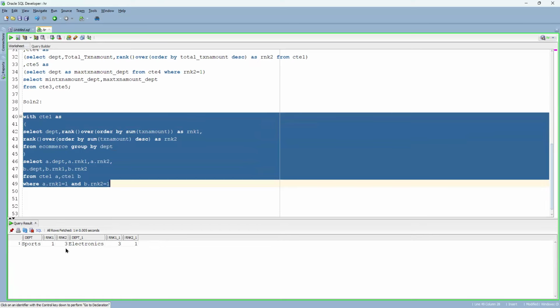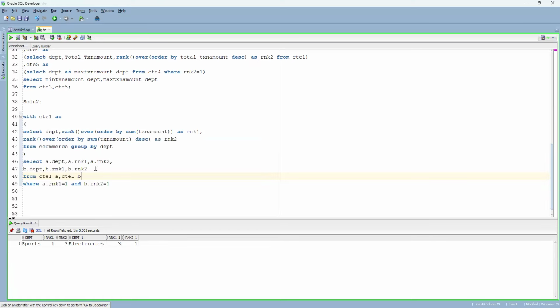Now RNK1, RNK2, this I don't want to display because I want only the department. So I will remove these columns. Okay, I will remove this as well. And I will give an alias here, this as minimum transaction amount department, and this one as maximum transaction amount department.